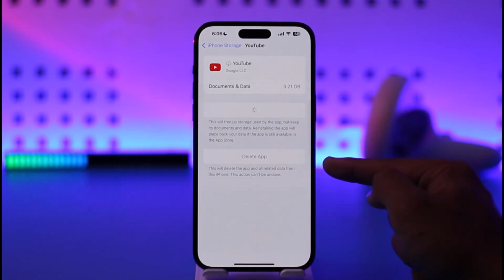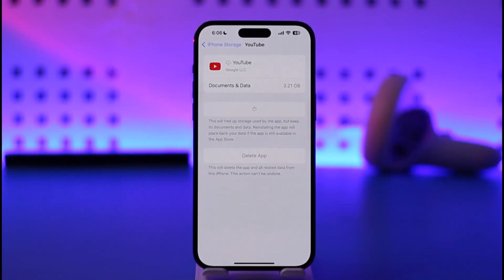If this doesn't help, try to delete the app and then reinstall the app again. So hope this video helped you as to how you can clear data or cache files on iPhone.